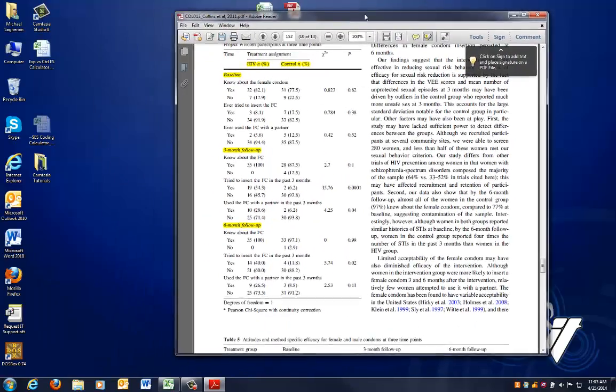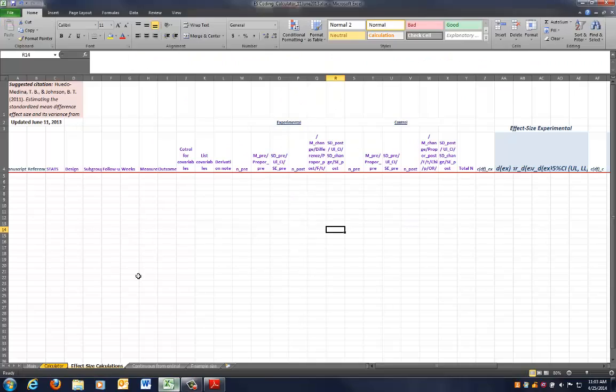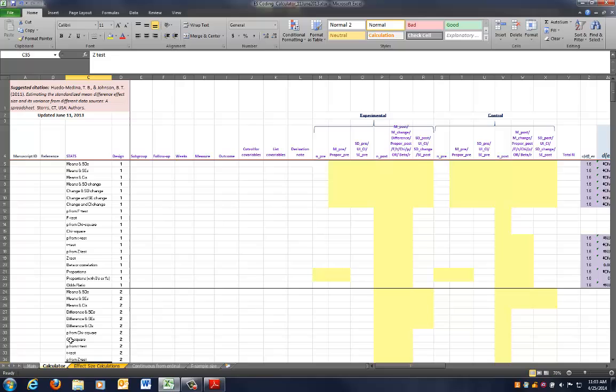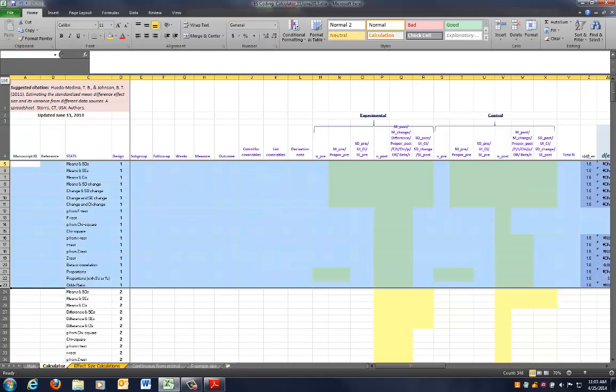So minimizing the screen and clicking back over to the Excel sheet, the two questions you always have to ask yourself are, what are the statistics being used and what is the design of the study? As we've said before, design 1 is two groups, pre-test, post-test data. So an intervention group and a control group with data being reported at 4 time points.